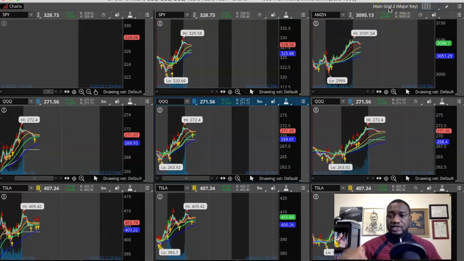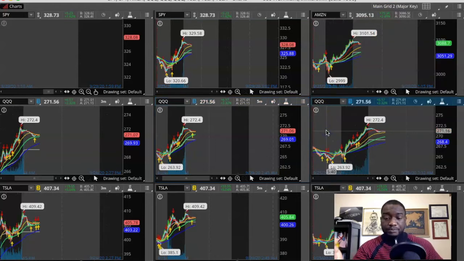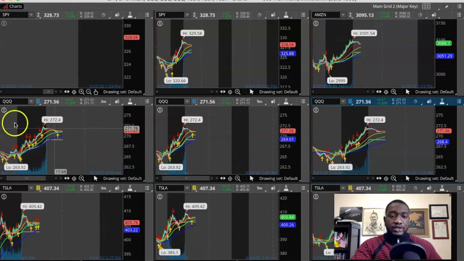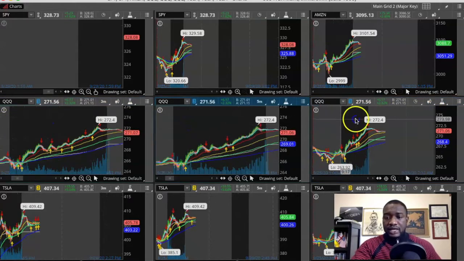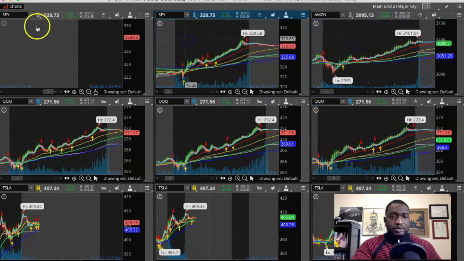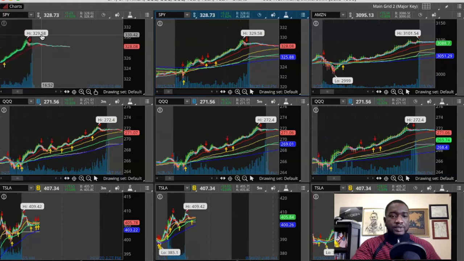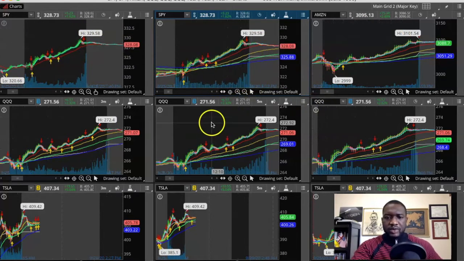The link is in the description for how you can get this onto your TD Ameritrade setup. I primarily trade using multiple time frames. Let me just highlight this for you really quickly. This is the S&P 500. As you can see, it's just basic information. I like to keep an eye on the general direction of the market when I'm trading.